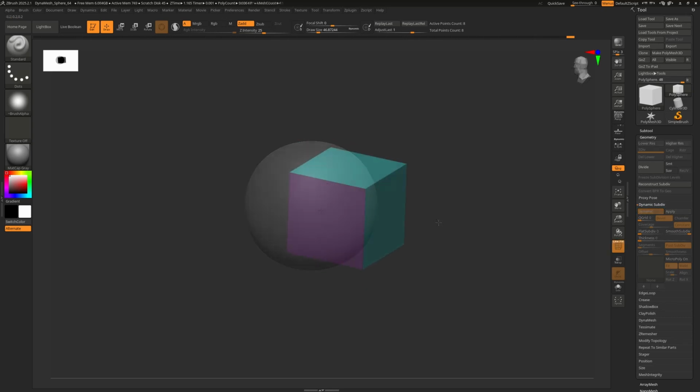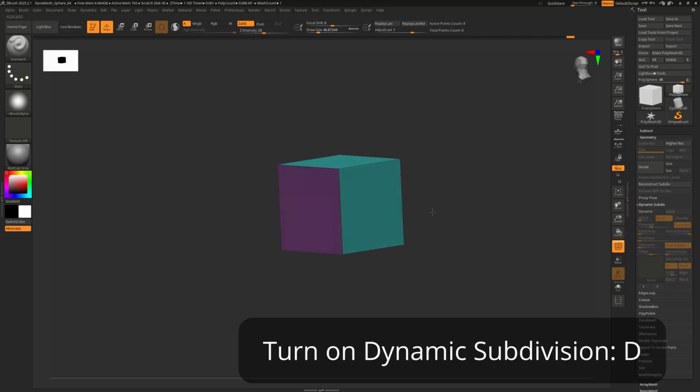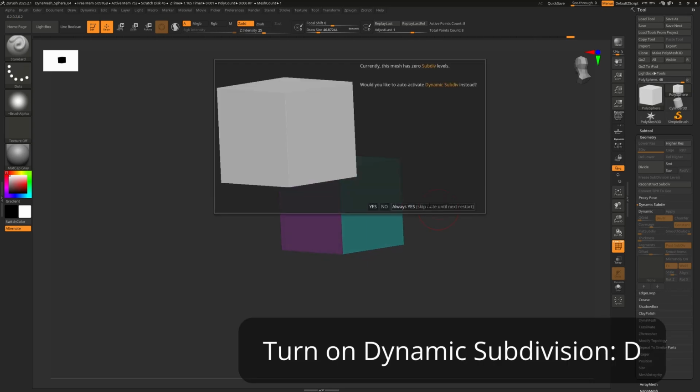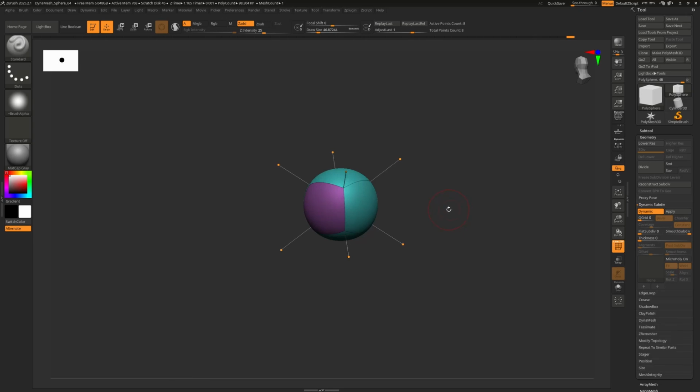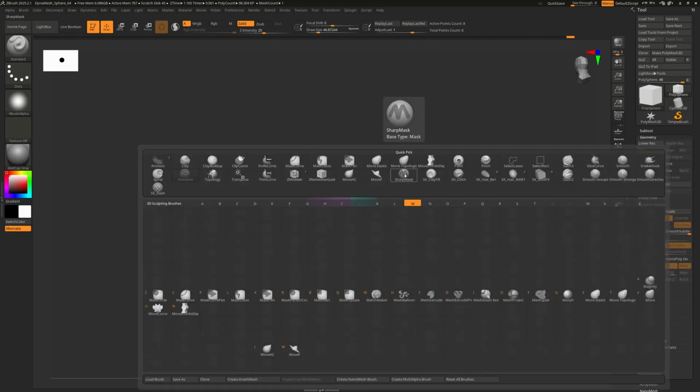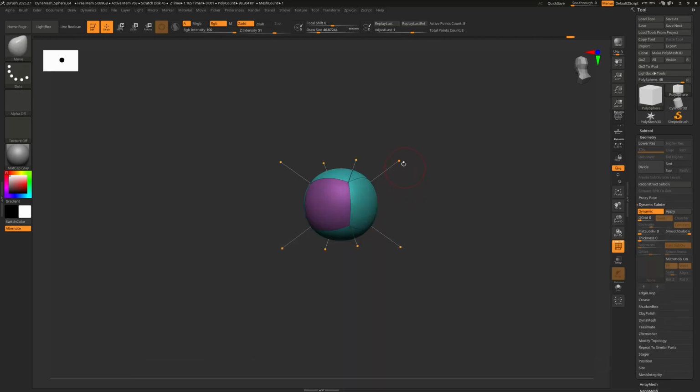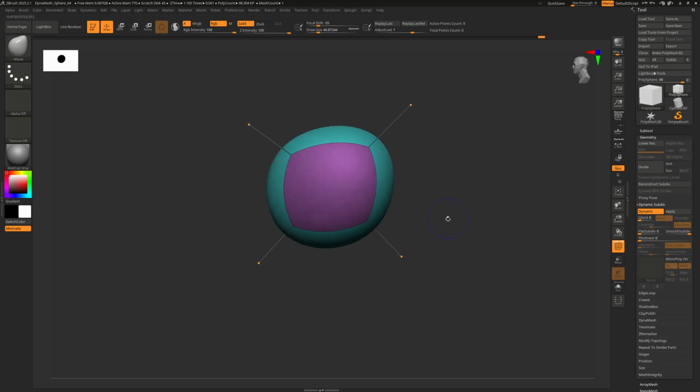The hotkey for toggling dynamic subdivision is D, and to turn it off, press Shift-D. When dynamic subdivision is active and polyframe is turned on, you'll see pin-like icons showing the positions of the actual vertices. Toggling dynamic subdivision off makes it easier to compare the real mesh to the smoothed preview.